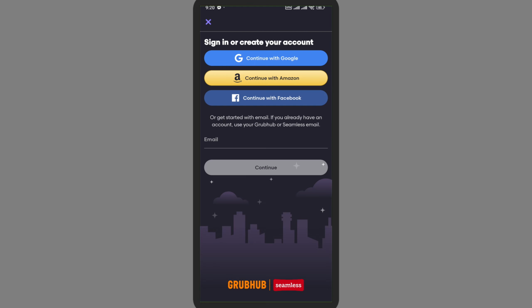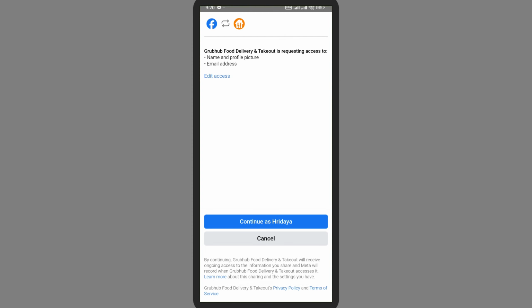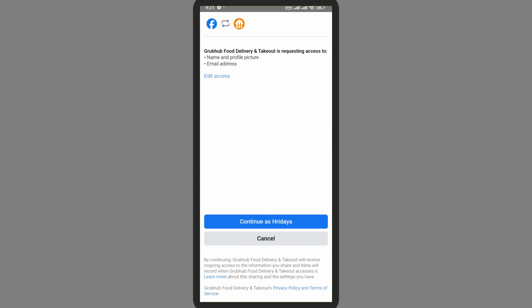Tap on sign in. Here there are different options like Google, Amazon and Facebook. So here I'm choosing Facebook. Now in order to log in with Facebook, you must have your Facebook application installed and your account installed too. So simply tap on continue and now it will be directly connected with your Facebook account.